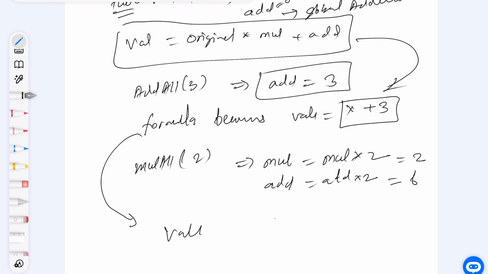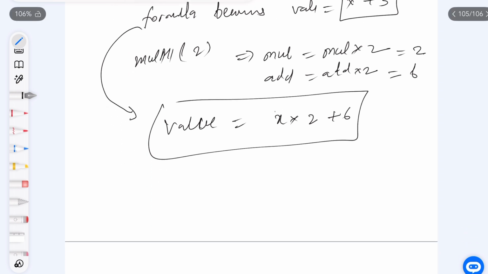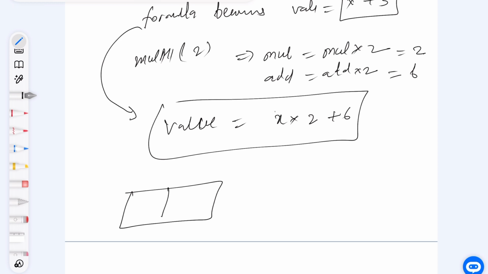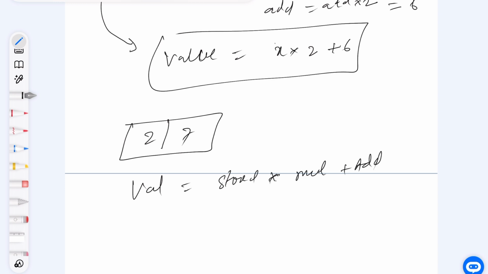Like that, our formula will get changed. Now the value is x into 2 plus 6. Like that we keep going and we'll find the value. So think of it like we already have some stored value. Let's suppose the stored values are 2 and 7. How will we get the value? Stored into multiply plus add, correct?